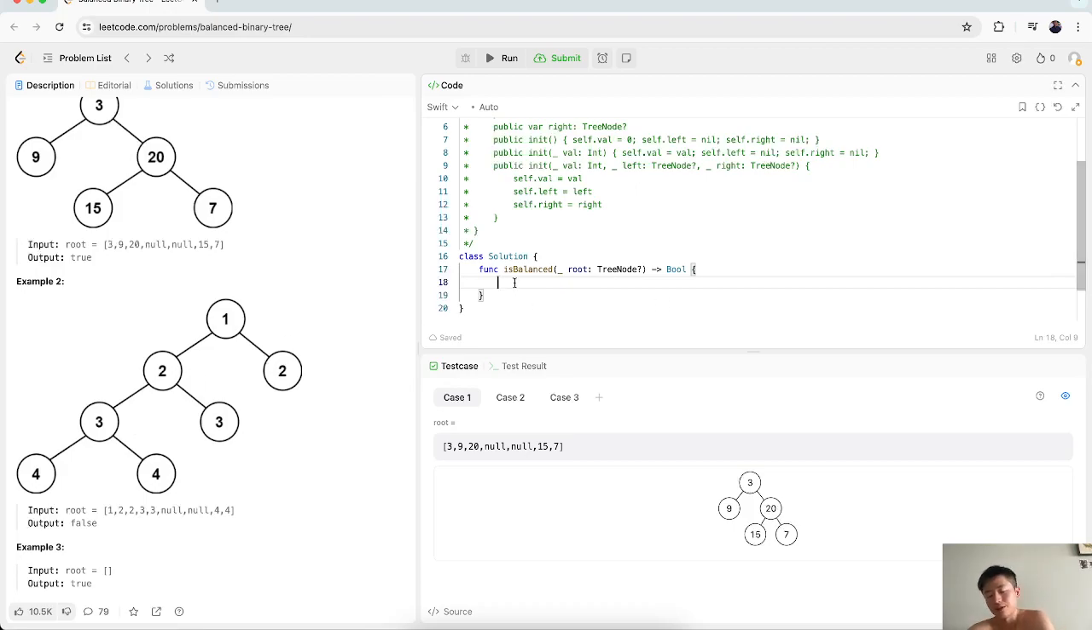So if it isn't, then you want to propagate that state upward so that when you are checking for other nodes, you already know that it is not balanced, and you really don't need to do any further calculation as well. So let's go ahead and code up this solution then.